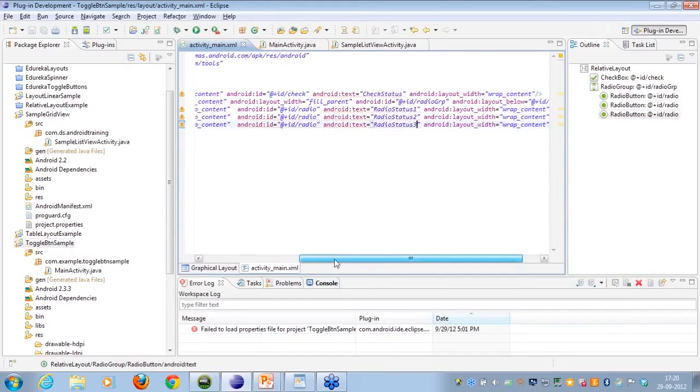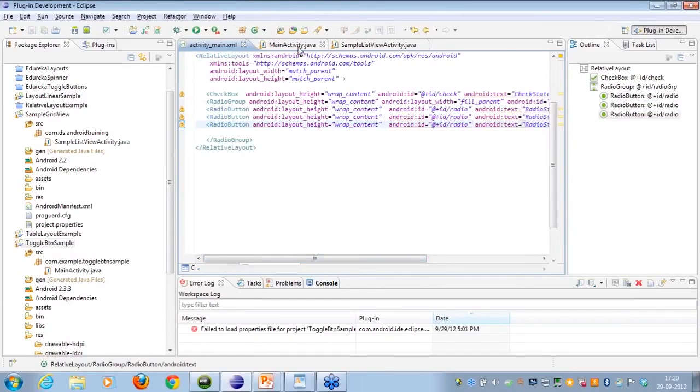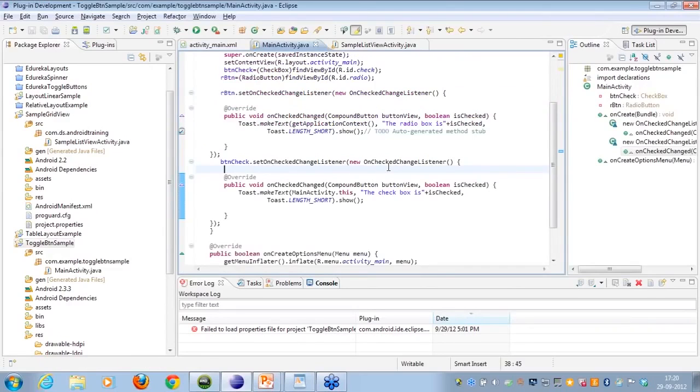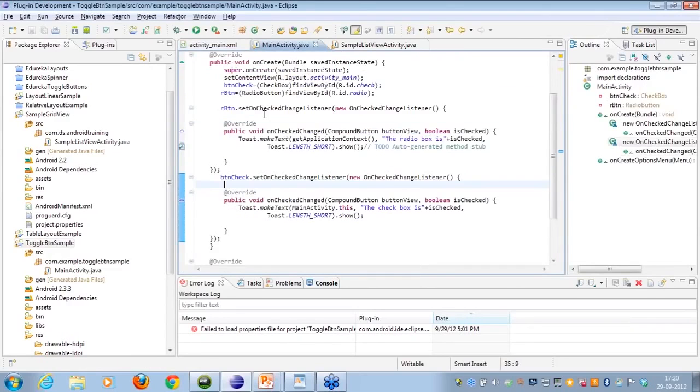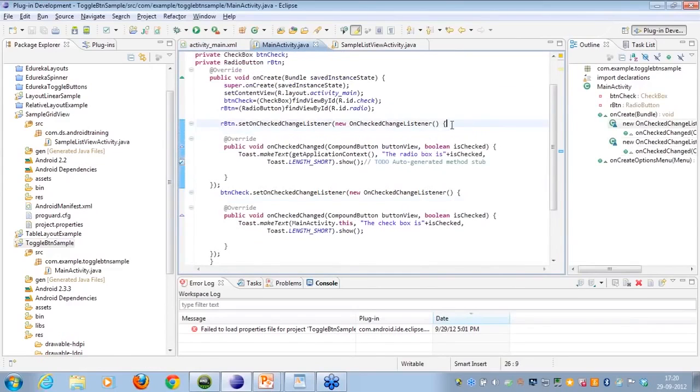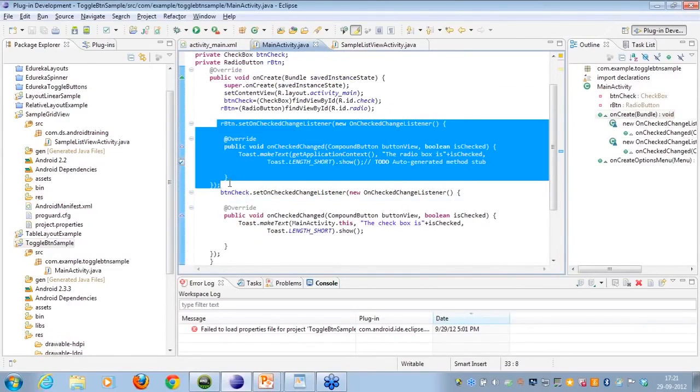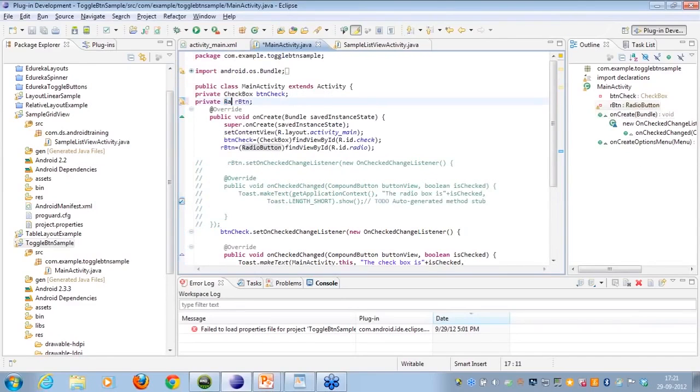So once I'm done with this, I go to the main activity. Here I have placed the on check change listener onto the radio button, which I'll remove because I don't need it now. And here I create a radio group.